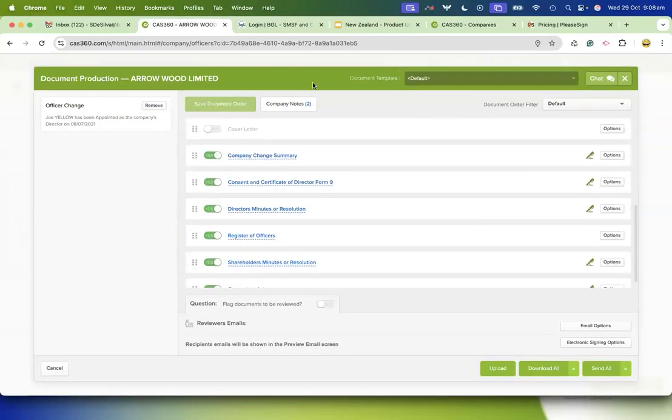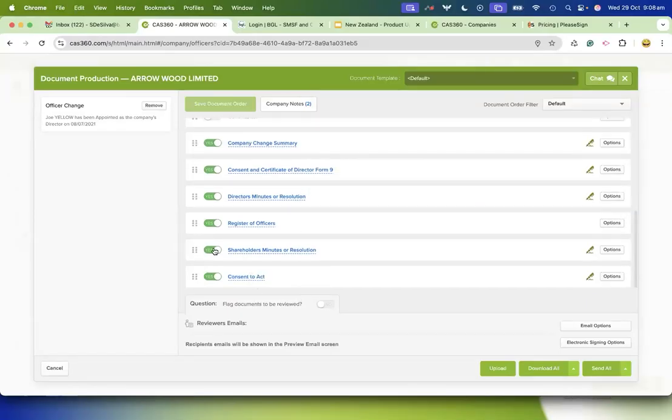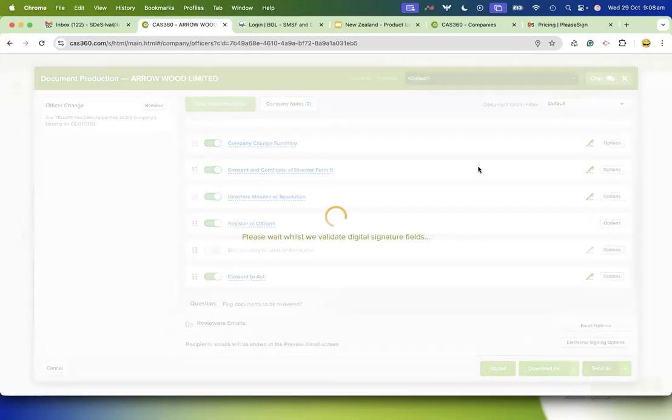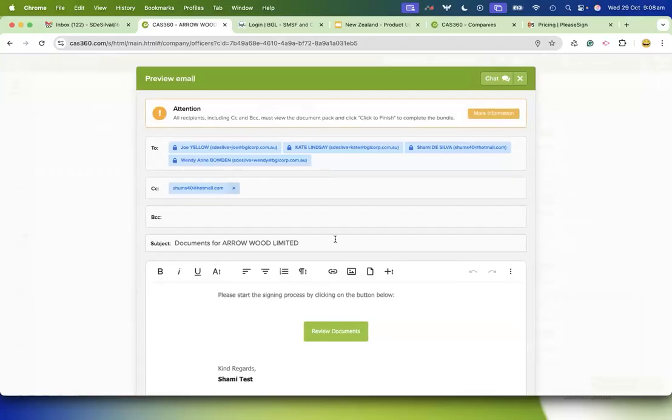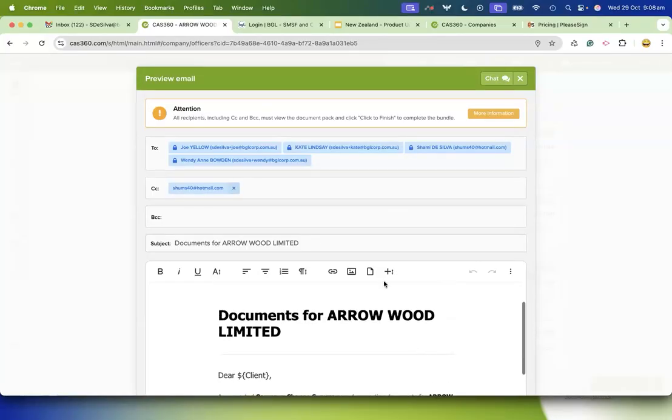And in my prepare form screen, I've got all these documents that I want to sign. Let's say I'll turn off the shareholder min res, say I don't want that signed. So all the documents that have a little pen icon can be digitally signed. So if I go into my send all button, CAS 360 will add in those signatory locations for each one of those documents. It will identify who the signatory should be for those documents, and it will bring up the email that should go out to those signatories.